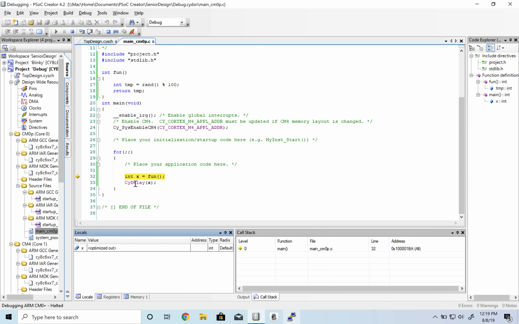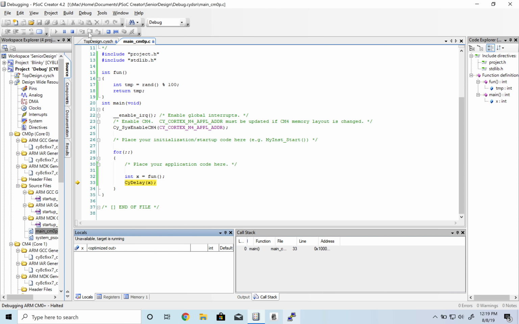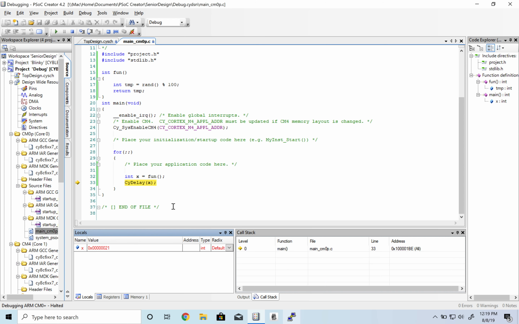So here's where we have our x. And let me just step over and see what happens. Okay, so x, which should be the result of this rand, seems to be this long hex value. Let's change it to decimal just so we can see what that actually means. Okay, cool. And I'm just going to test that it changes each time. All right, so nice.